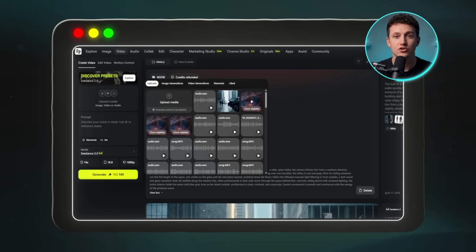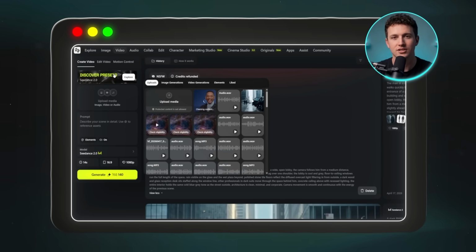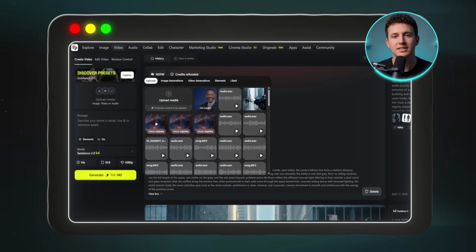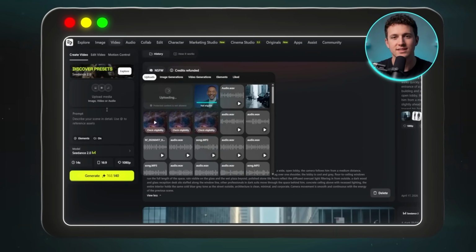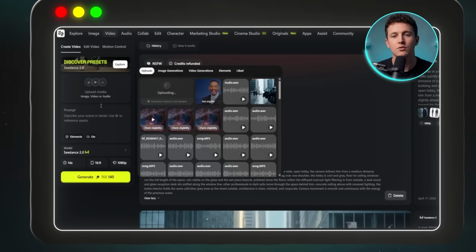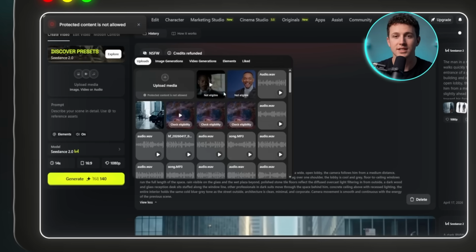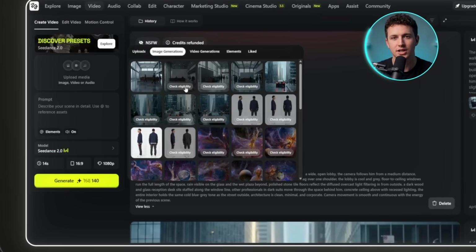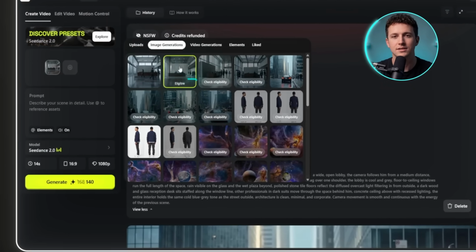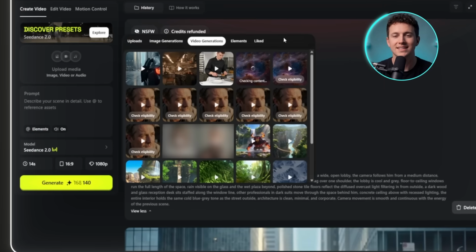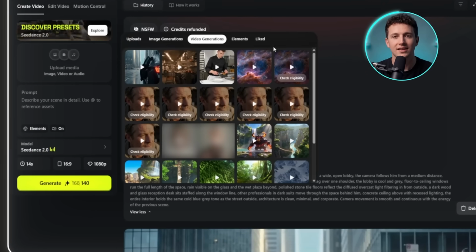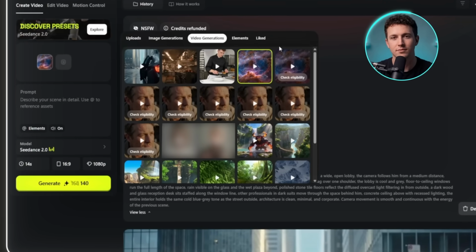When you upload an image or video as a reference, the eligibility check runs on it automatically the moment the upload finishes. Next to each reference, there is a check eligibility button in the reference panel. This shows whether the reference has passed or failed the eligibility check. Every image or video you add as a reference gets checked automatically, and this step cannot be skipped. If something is not allowed, you need to replace it or adjust it before you can continue.